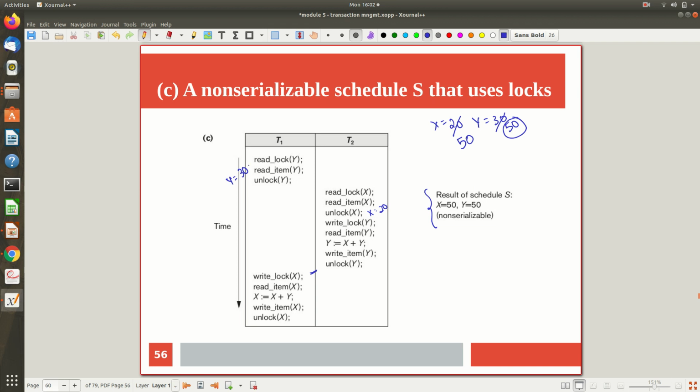Anyway, I hope you are able to follow this. Now let's see what miracle is going to happen when you are making the schedule, when you are restricting the transactions to follow two-phase locking. If the transactions are following two-phase locking, the corresponding non-serial schedule is always guaranteed to be serializable. It will never lead to a non-serial schedule which is not equivalent to any serial schedule. So it will always ensure a serializable schedule.